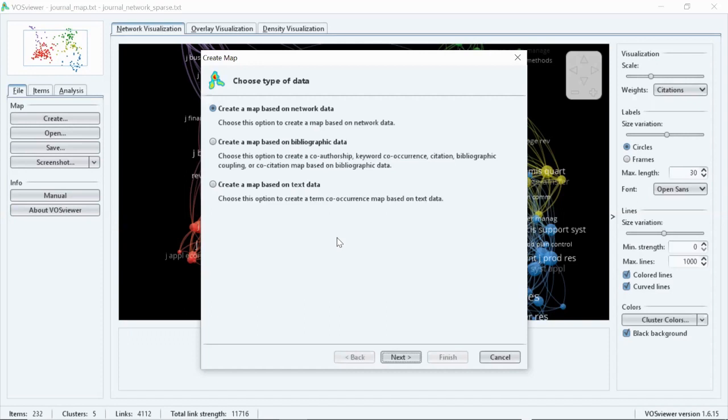Before going into bibliographic data, I will create a map based on text data, because I need to get an understanding about this data. For example, what are the topics, and what are the terms that have been frequently published in this journal? To get an overview of the data, I first create a map based on the text data.